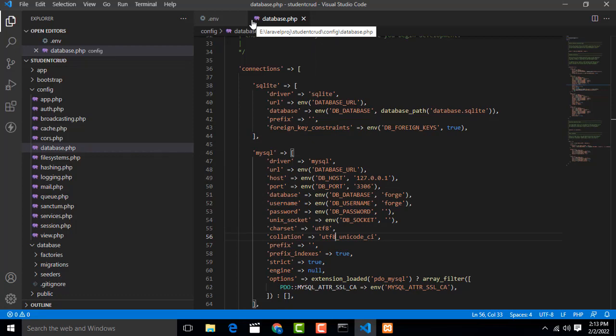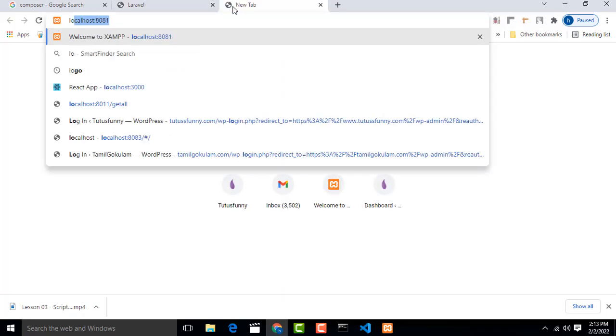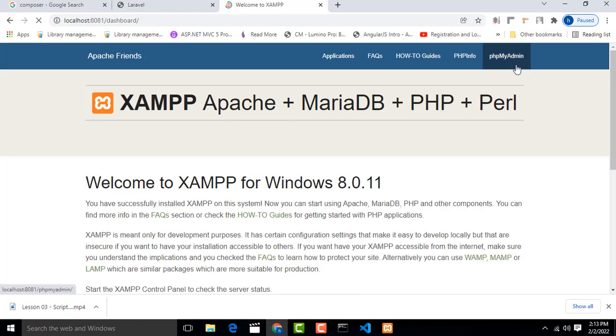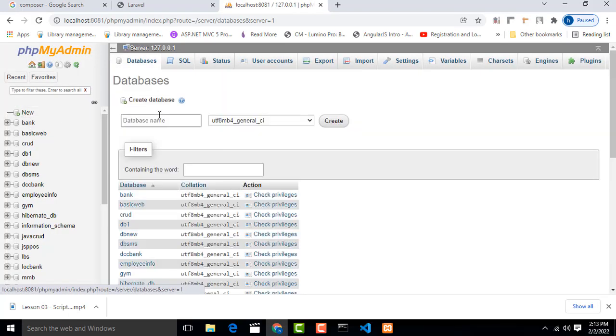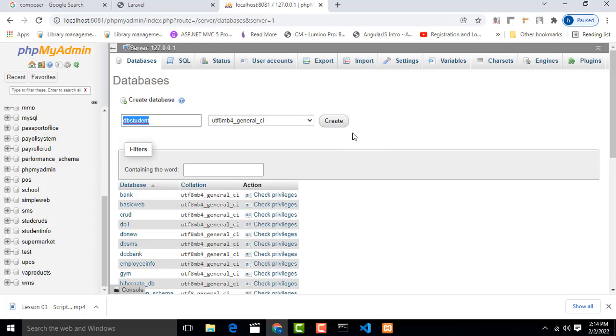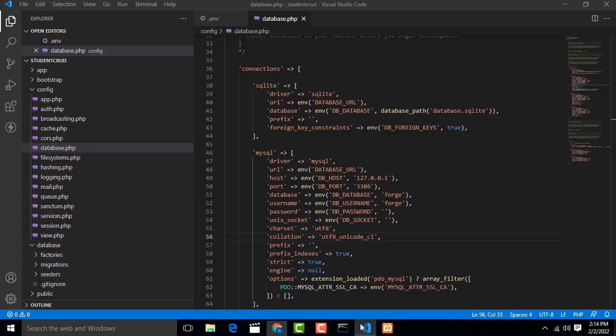Right. Perfect. Now the env file and database server configuration we have done. Now let's open the MySQL database. Here I'm going to create the project database name. Click New, DB student. This is the database name we have to create. DB student. Right. Now all the stuff is done.